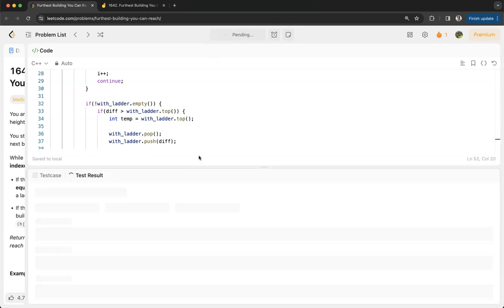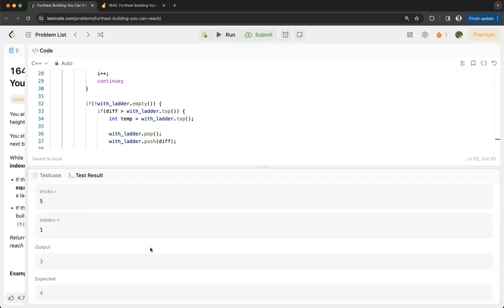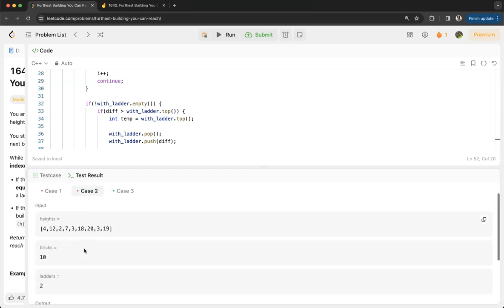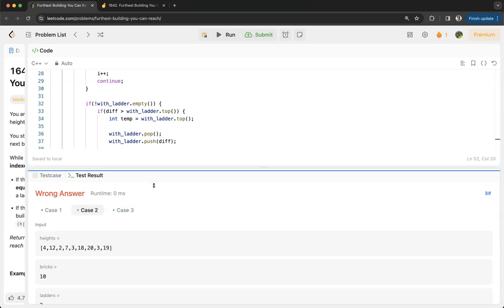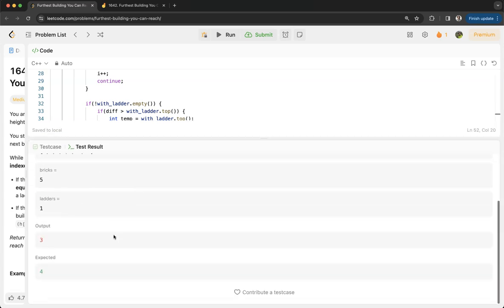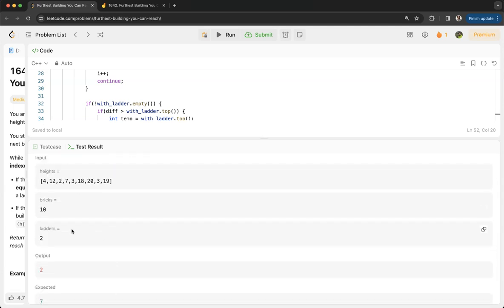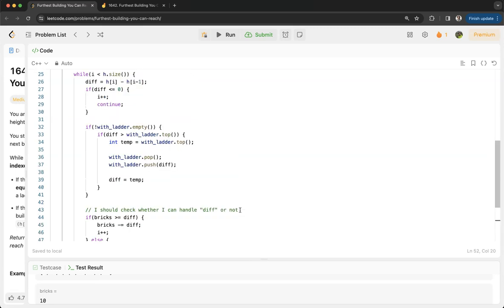Let's try this. Wrong answer. Output 3, expected 4. Output 2, expected 7. Okay, so what is the problem? I think the second one is better. Okay. Output is 2, but expected is 7. How do we fix this?